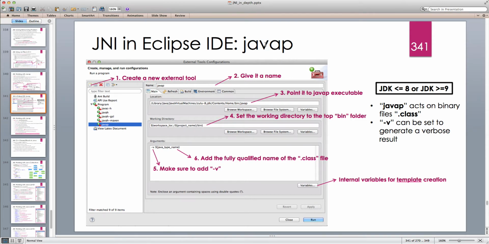And unlike Javaedge, Javap was not deprecated going from Java 8 forward, so it's also available in JDK 9 or later. Note that Javaedge was deprecated in JDK 9. I don't know why, but Javap is still there. Javap again acts on binary files, class files. -v is for verbose, and can be set to generate a verbose result.